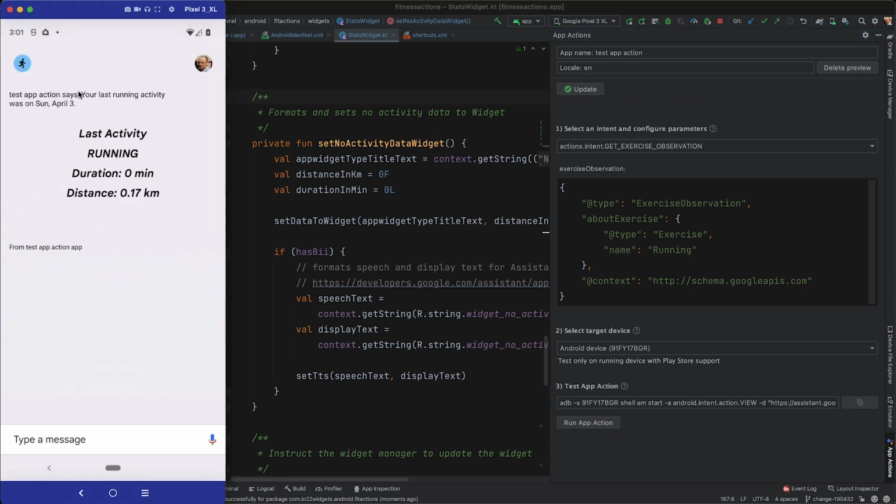Test app action says, "Your last running activity was on Sunday, April 3rd, and it was for 0 minutes and 0.17 kilometers." As expected, the widget announces our last recorded running activity. We have now verified that our TTS output is working as expected.